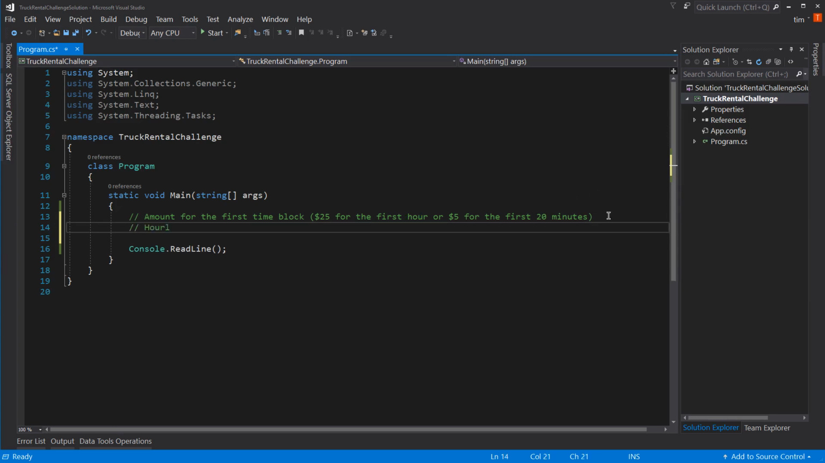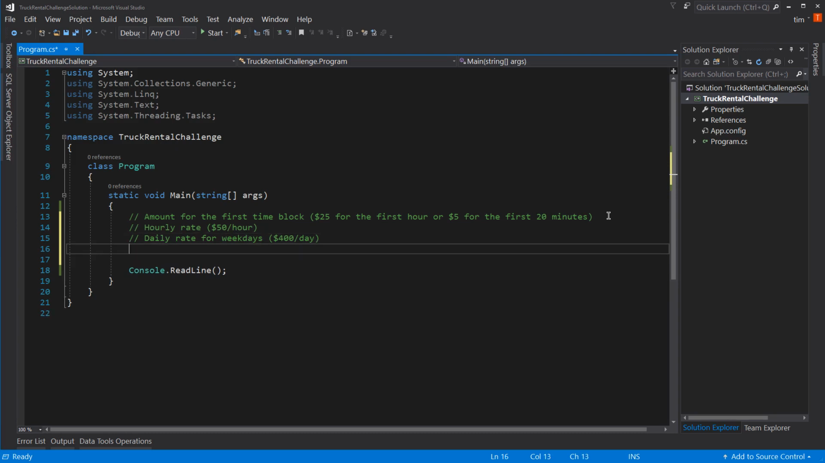So we have an hourly rate, which for right now is $50 an hour. And we have a daily rate for weekdays of $400. And we have a daily rate for weekends of $200.